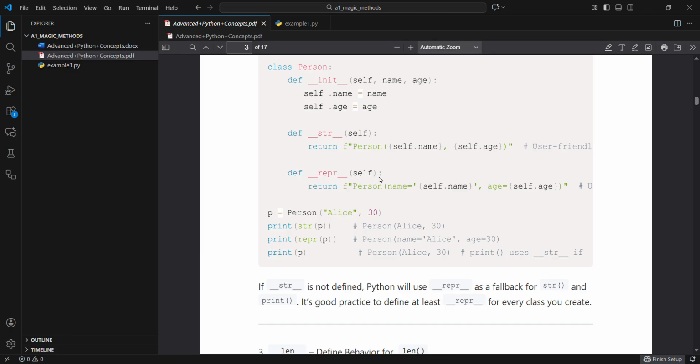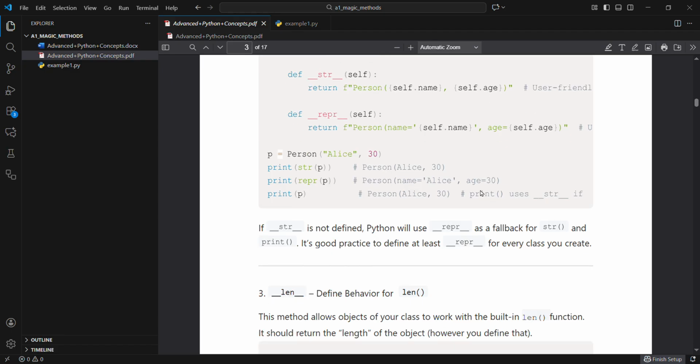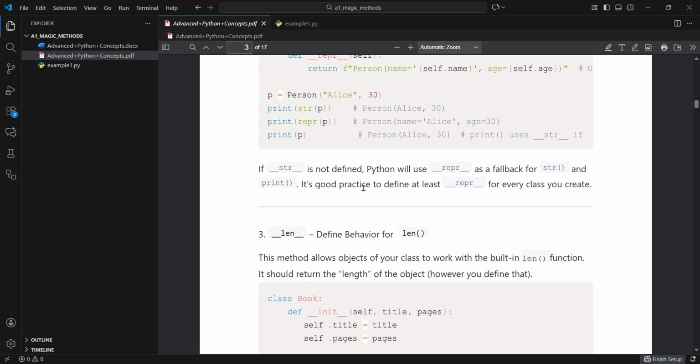Def repr. So what will repr return? Repr will return the name of the person, with name equals name, age equals age. They act similarly. There is a bit of a difference, but it's negligible. If str is not defined, Python will use repr as a fallback for str and print. It's good practice to define at least repr for every class you create.